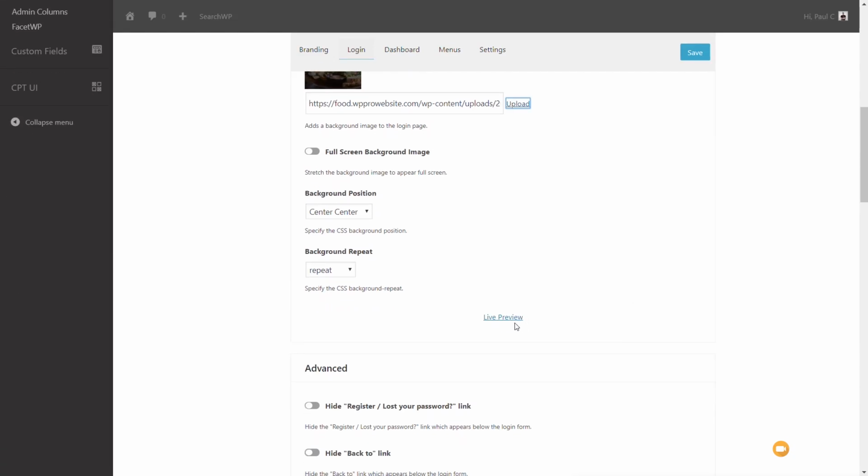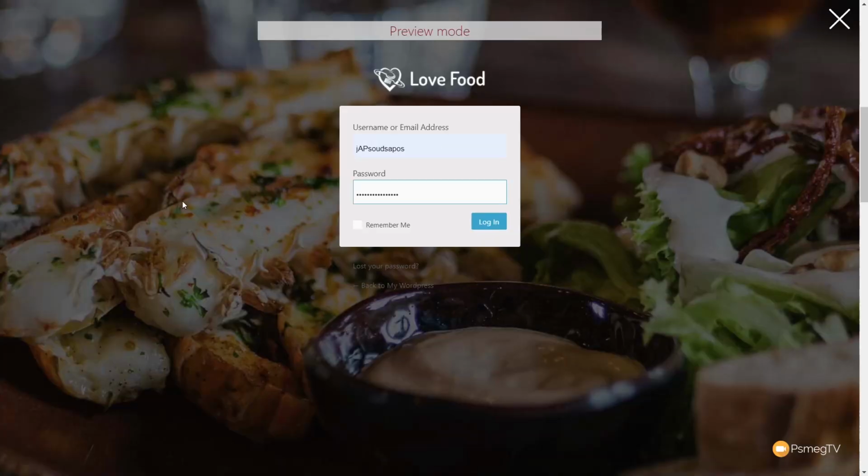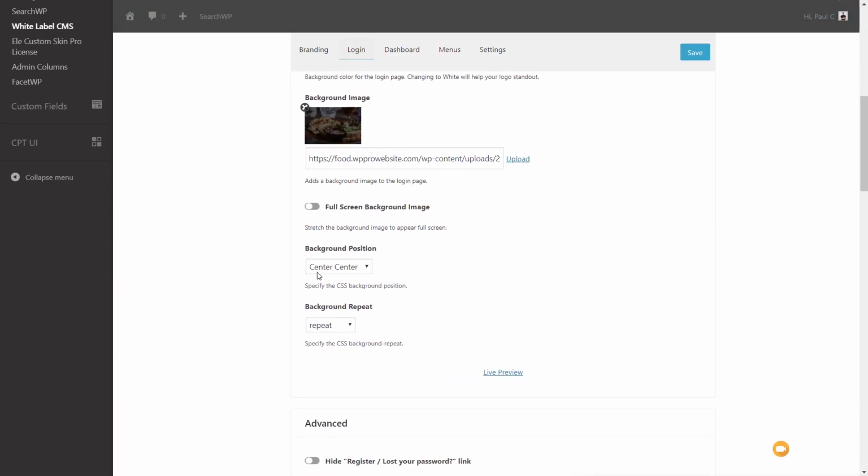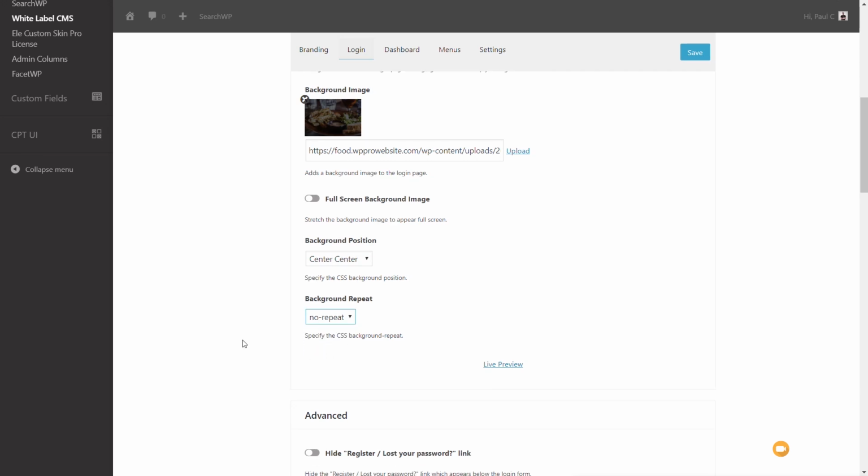Now, again, we can come down to live preview, and that'll show us now. And you can see now our logo stands out and everything is starting to look a little bit better. We do still have to deal with the lost your password and back to my WordPress. So let's come back out of this, scroll down to the settings, and we can just choose what we want to do. So background position is fine, center. We don't want this to repeat, so we can say no repeat on there.